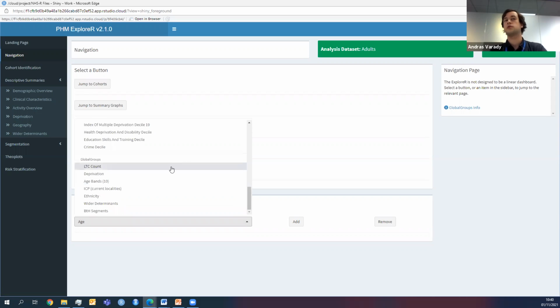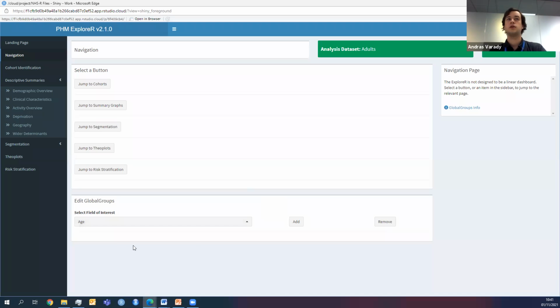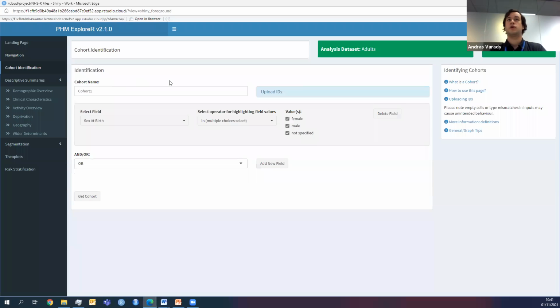They include long-term condition count or multimorbidity, deprivation, age bands in 10, the ICPs that I've selected, ethnicity, and bridges to health segments. I am not going to edit these. I'm just going to keep what we already have in there. But if someone has some very specific questions, then in theory, they can just select the fields that they are more interested in, and then use them to actually segment the population. I'm going to move on to cohort identification.